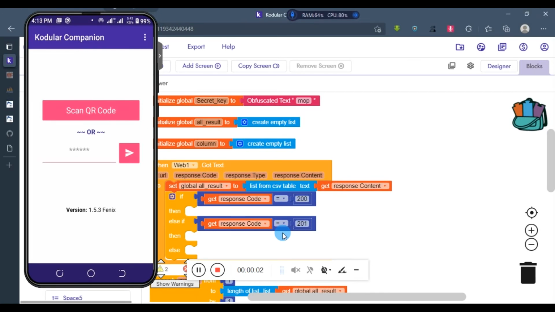Hey, welcome to Kodular. In this tutorial, I'm going to show you how to insert, select, delete, and do a lot of stuff. So, let's get started.